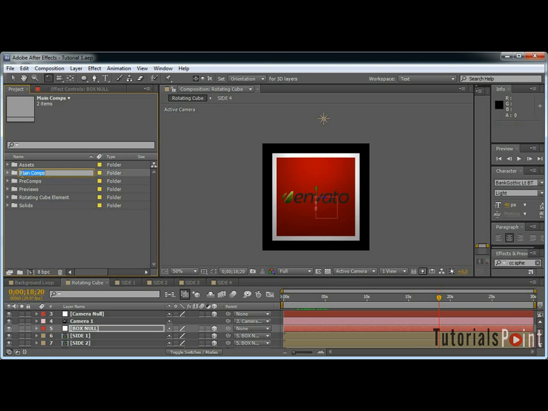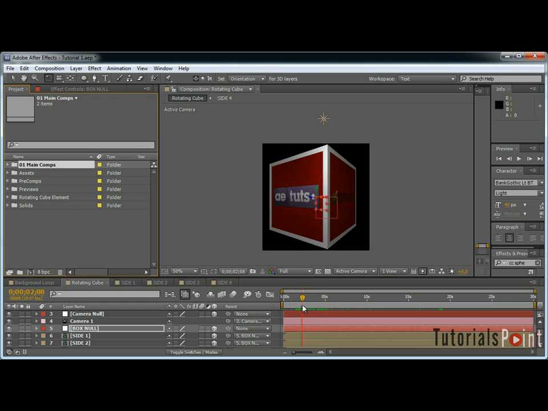And basically you can name your folders with numbers, so they're in the order you want them. So that's it for this tutorial. It came a bit longer than I expected.